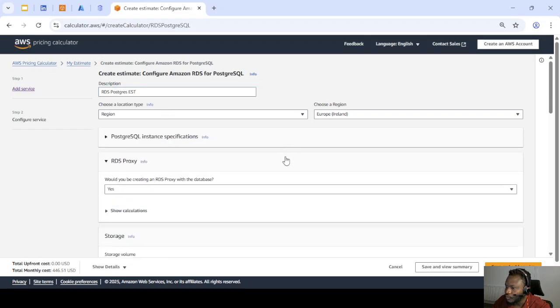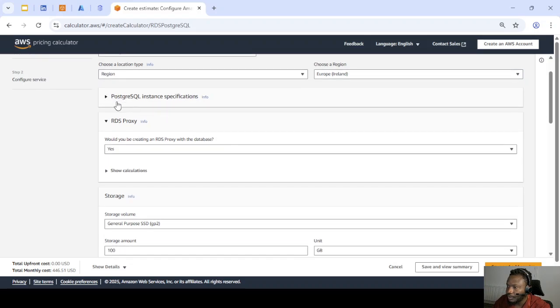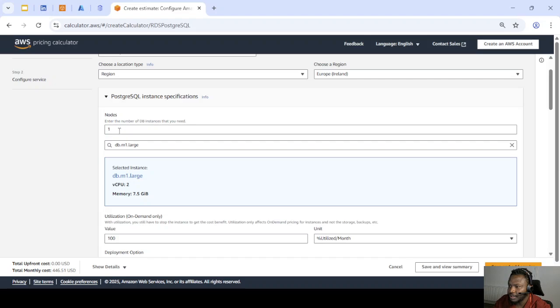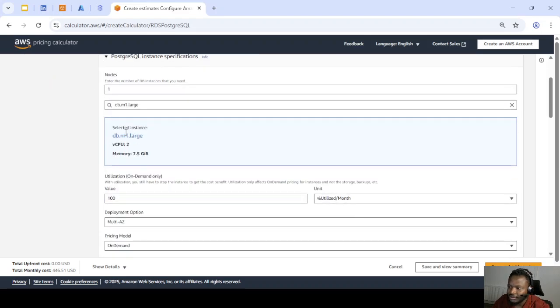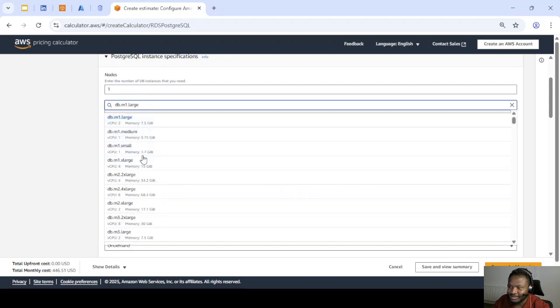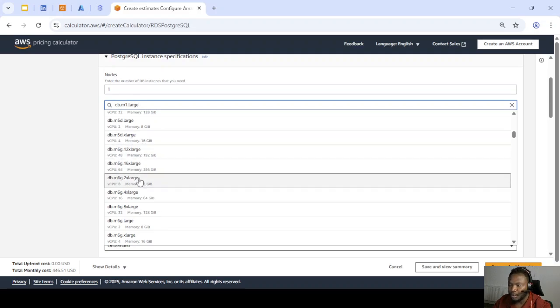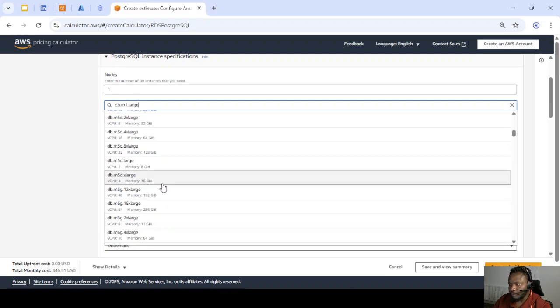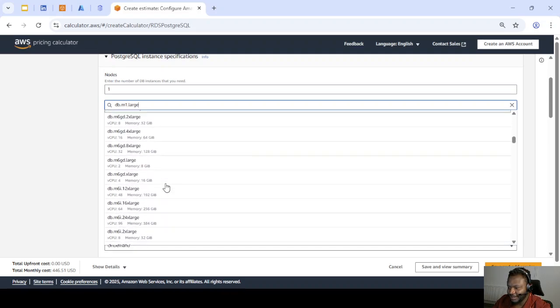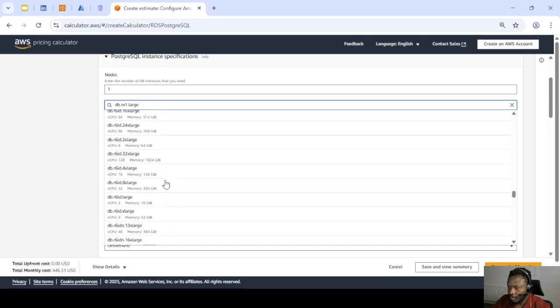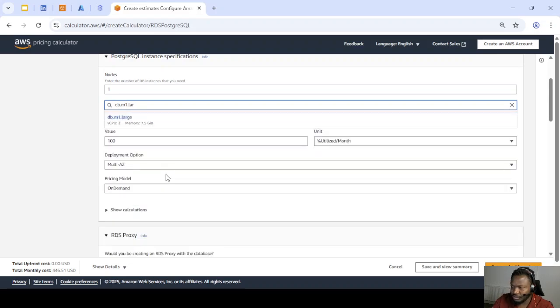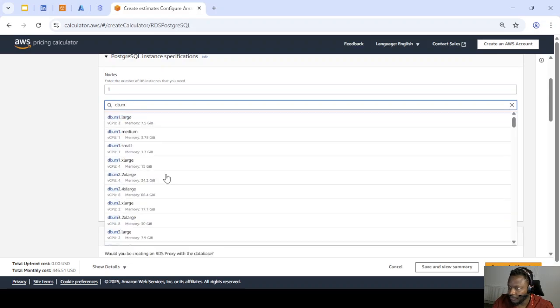Now look at the instance specifications, guys. You select how many instances you want. Let's go for one instance, and then what is the instance class? You need to choose. Let's go for a burstable instance, that's a T class. You need to search, you can just search db.t, and you have the T classes.